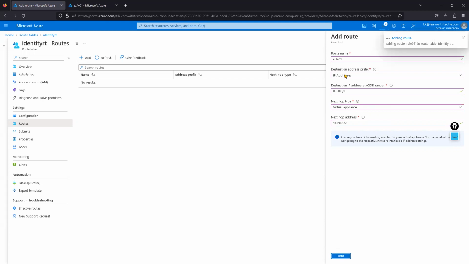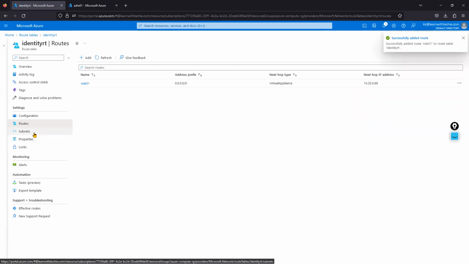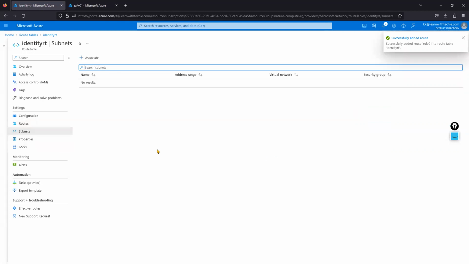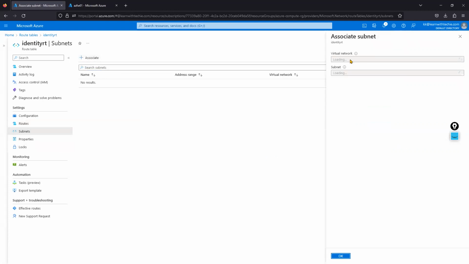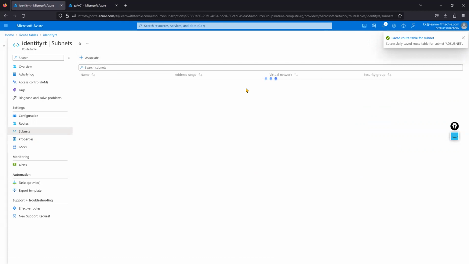Okay, that way the route table is created here. After creating the route table, we are going to associate it. Click on associate, where we are going to associate the identity platform, AD subnet, click on OK. And we can see here, now it's associated. Route table is completed.